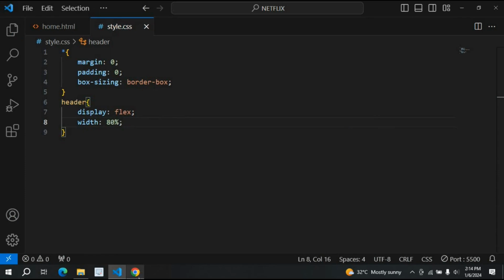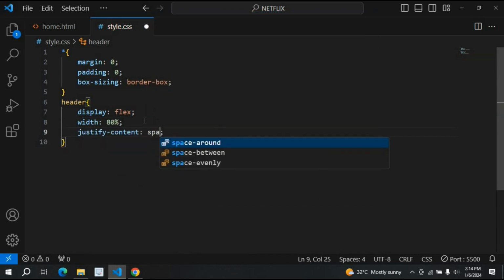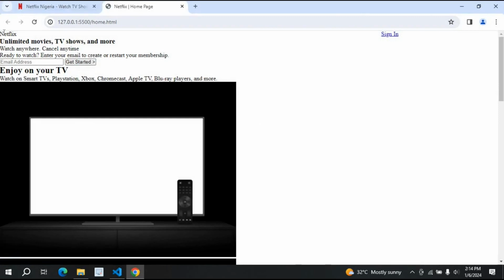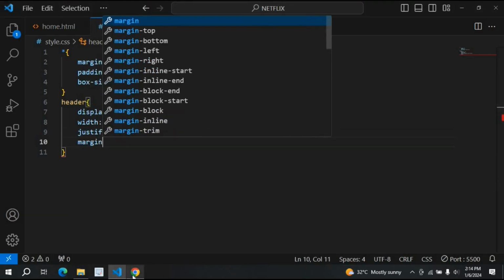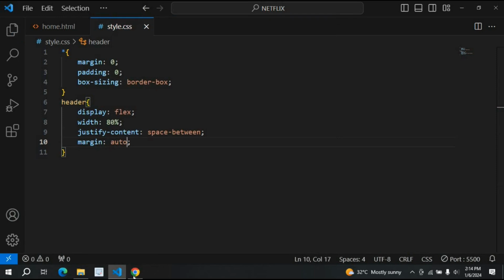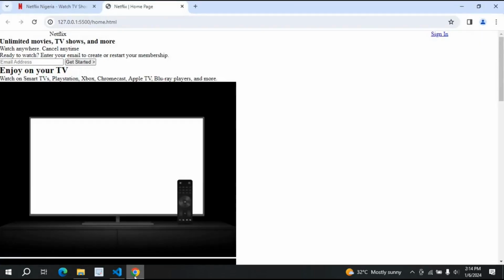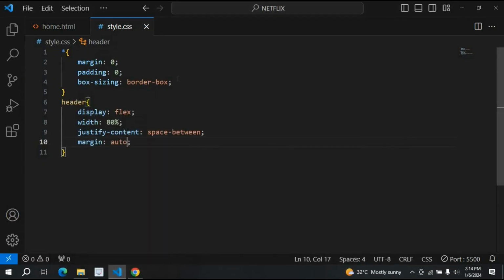Need to give it a width of 80%. Then after that, I'll say justify content space between. So once I save that, you can see this is the width of 80%, and I've put space between. Then finally I'll say margin auto also. So once I save that, it is going to centralize it, give equal margin on the left and equal margin on the right.